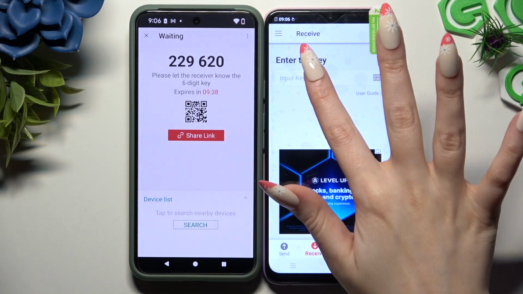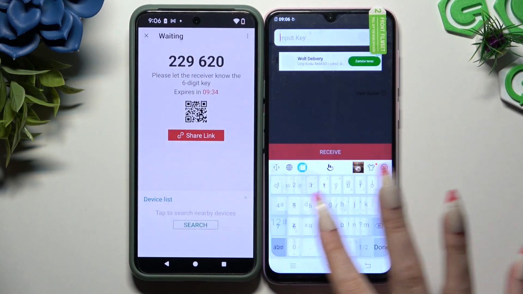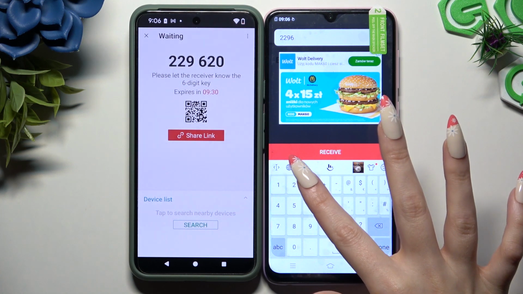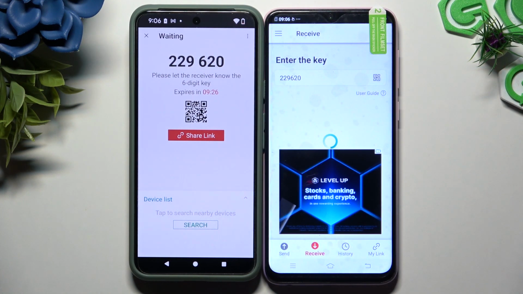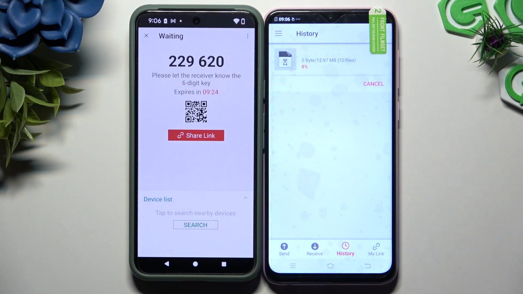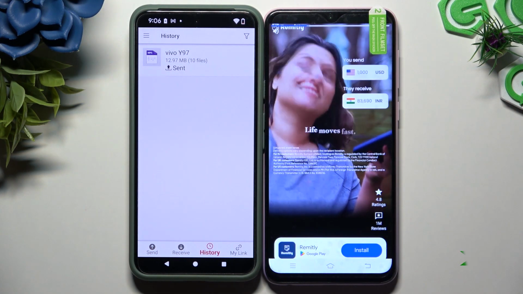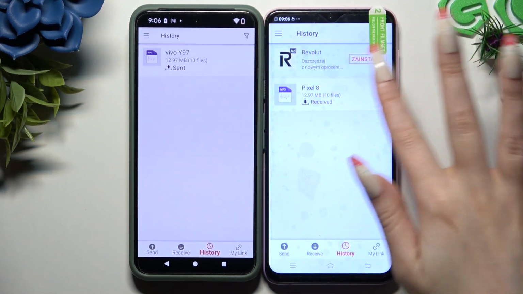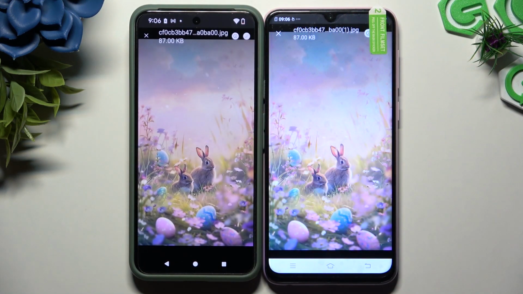To input this key, hit the Input Key section. Type in all of those numbers in correct order. And hit the Receive button. Then close the ad and wait. As you can see, after that, all of my files were successfully transferred.